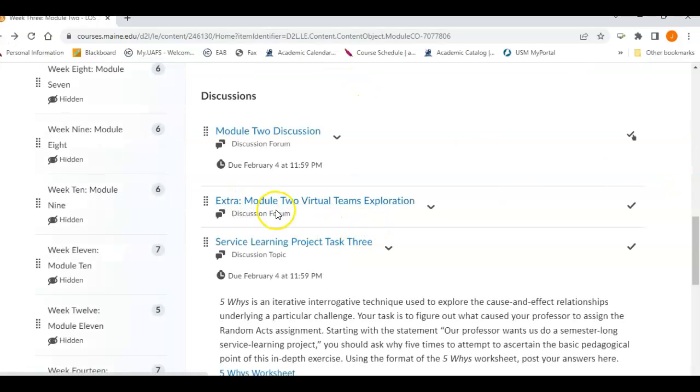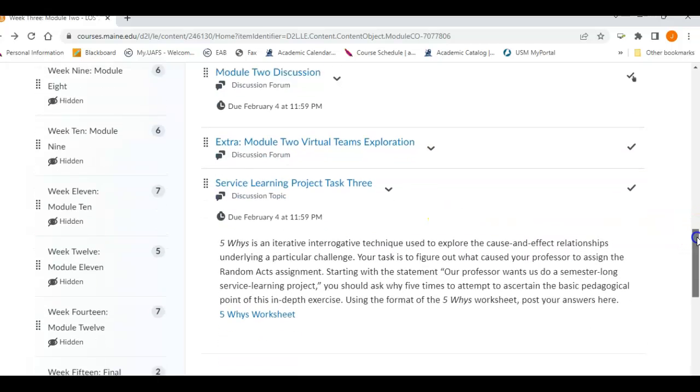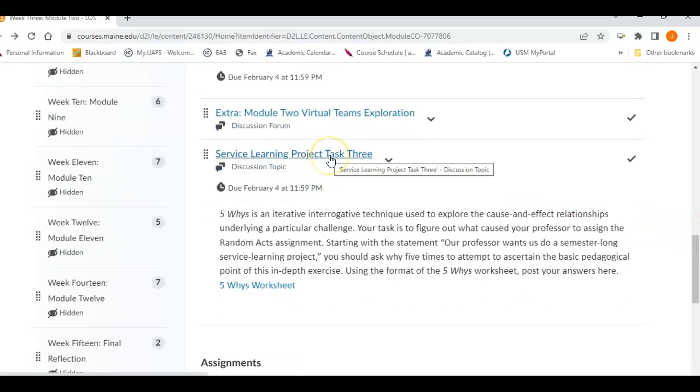Below that, you're also going to see another opportunity for bonus points, extra points. That is your Module 2 Virtual Teams Exploration. Then you'll move on to your Service Learning Project Task 3. This is an individual task.